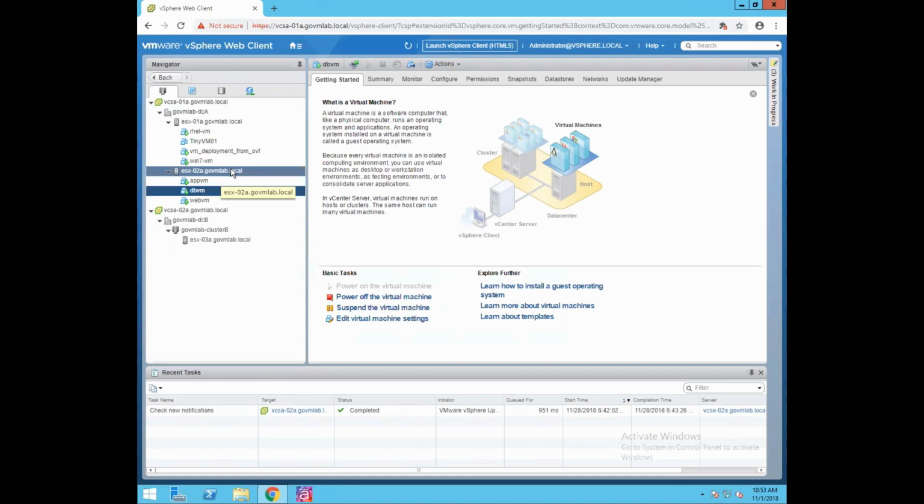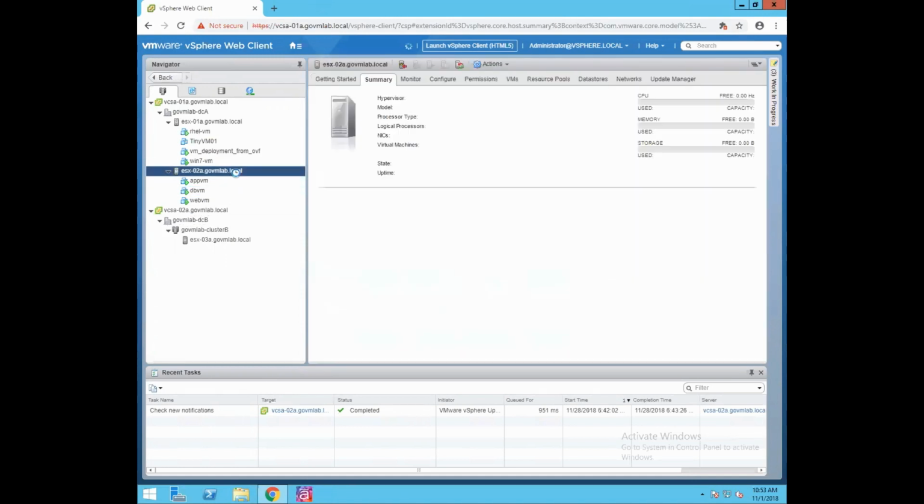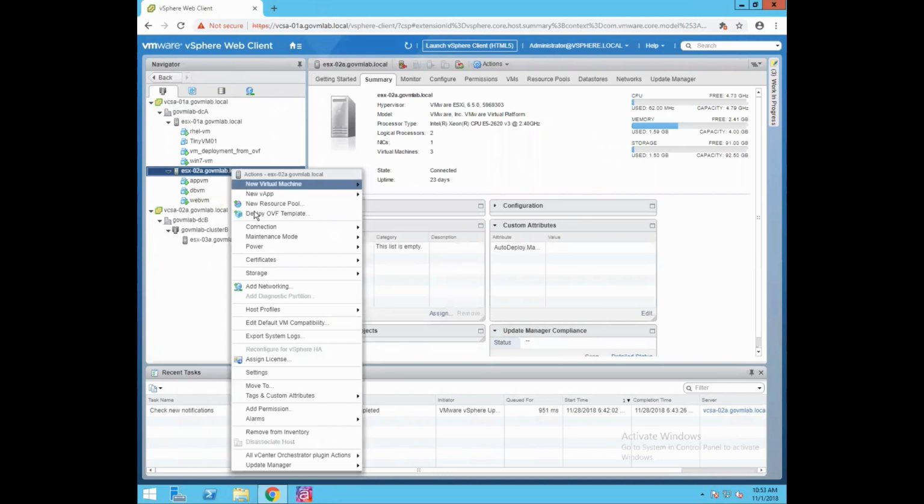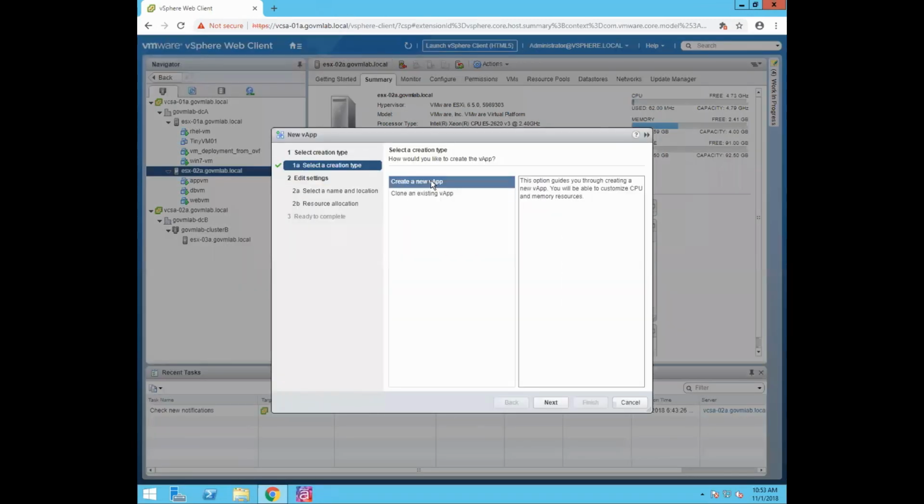Now how do you create a vApp? You can click on your ESXi host and right click on it. So right click on your ESXi host and you could see the option New vApp. Since we are creating a new vApp, click on New vApp, create a new vApp.